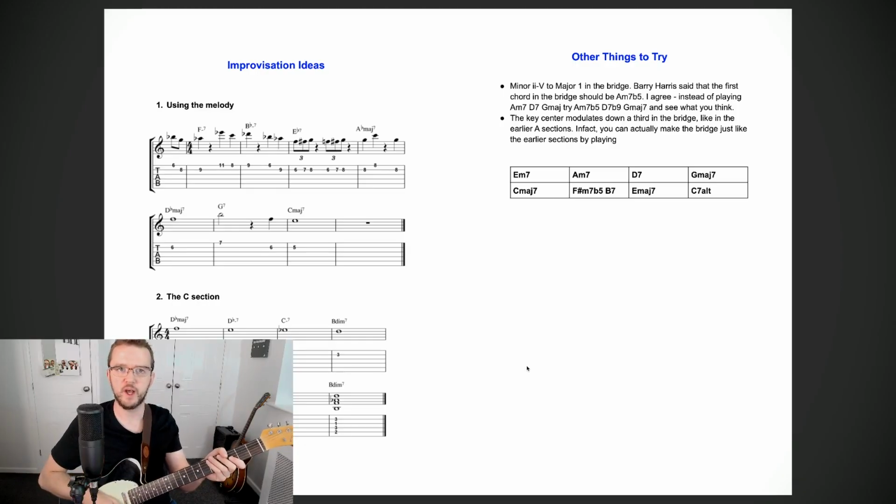Here's an example. One of the most challenging aspects to this song is the back cycle to the 2 chord. I'm referring to the chords that you find in the C section, which are 4 major 7, 4 minor 7, 3 minor 7, and then the diminished 7th.